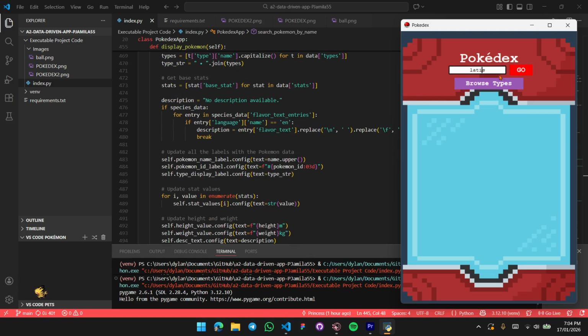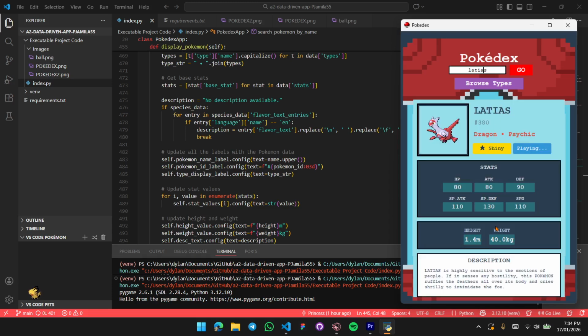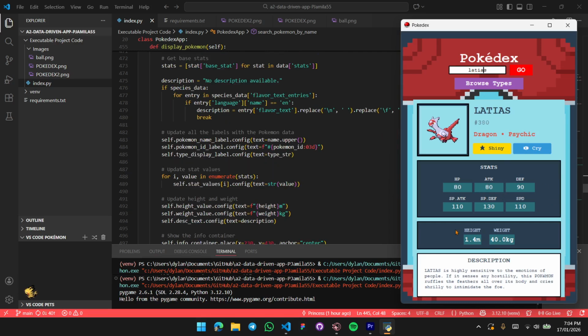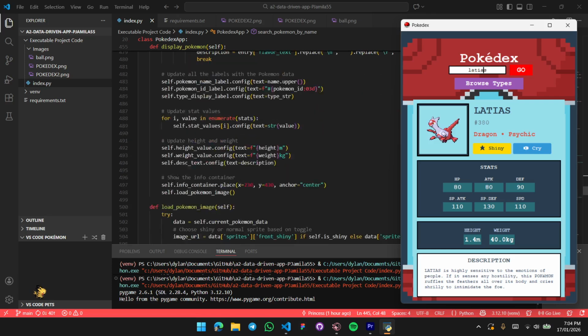Latios, let's find someone different. Latias. So that's base stats right here. And then description. So this "no description available" is for when the API does not include a description for that specific Pokemon. It just shows this instead of a blank.